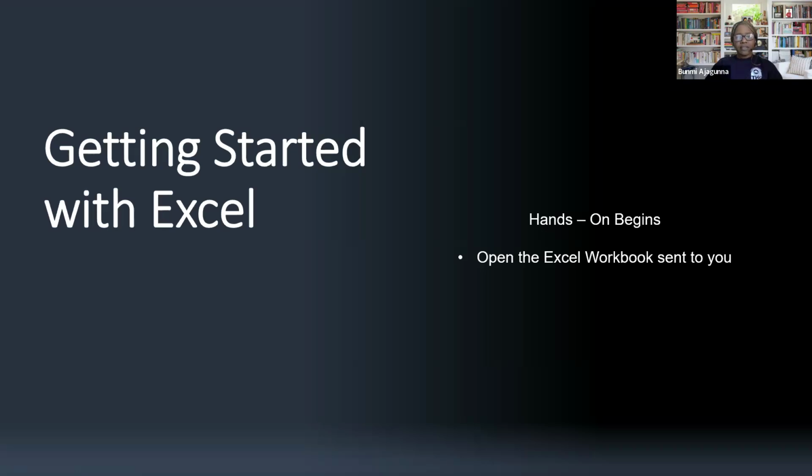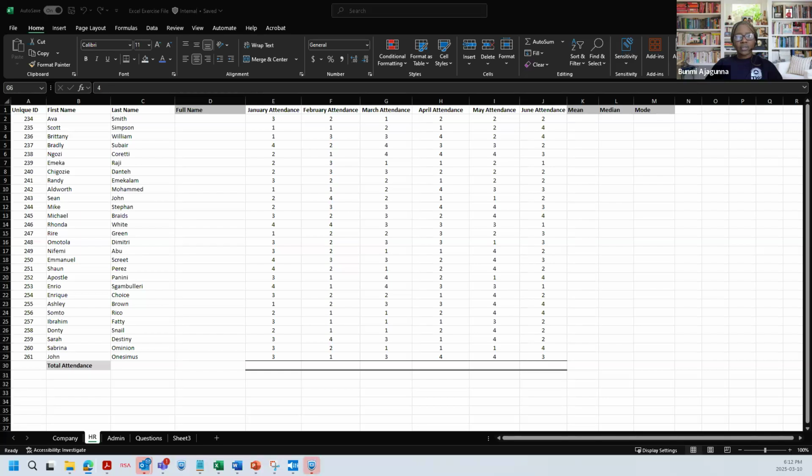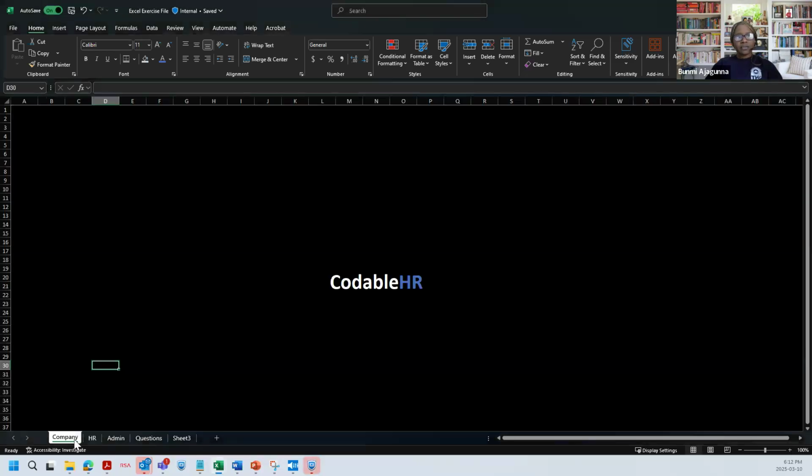Once you have access to the exercise file, what you should see will be something similar to this. The first tab should have Codable HR, and then there are 4 other tabs: HR, Admin, Questions, and Sheet 3.